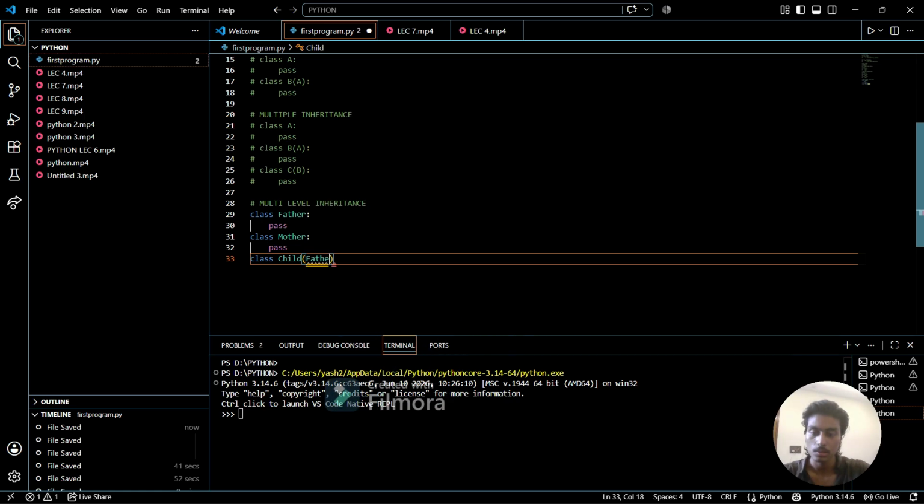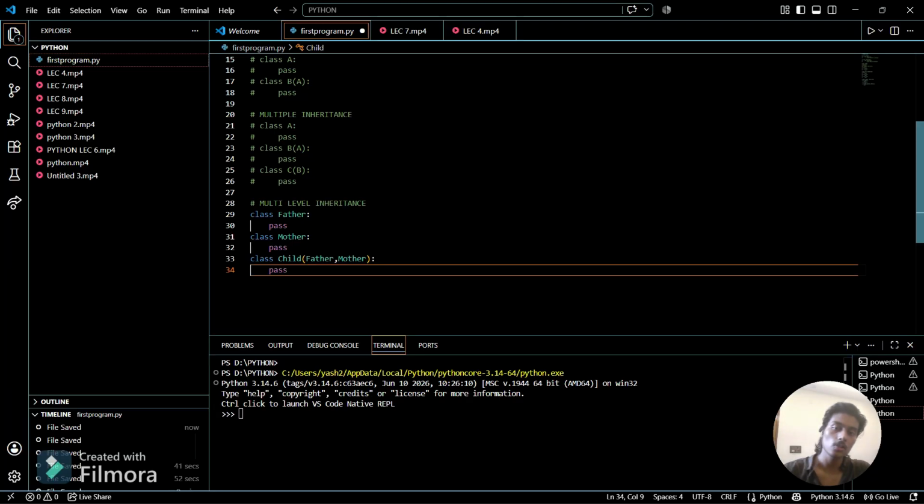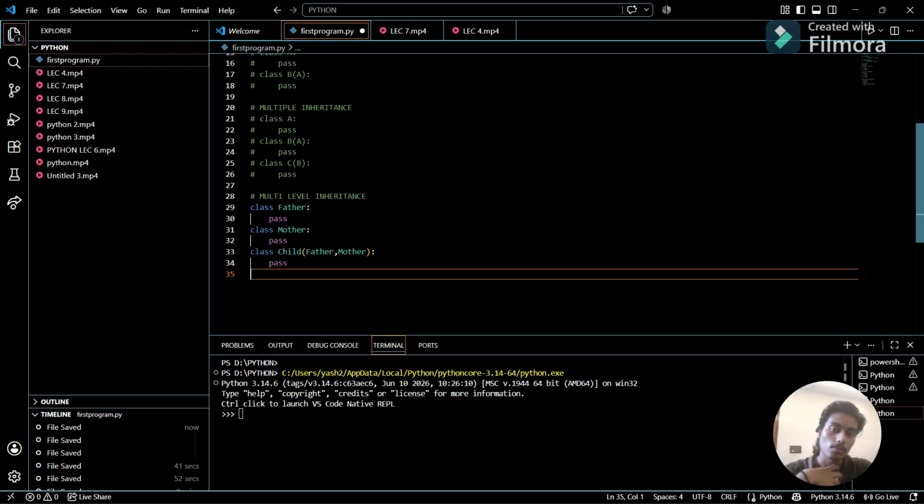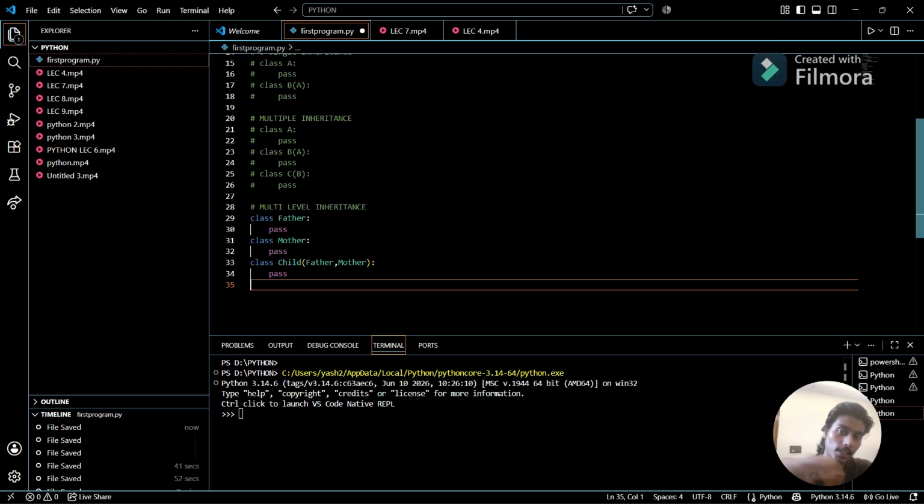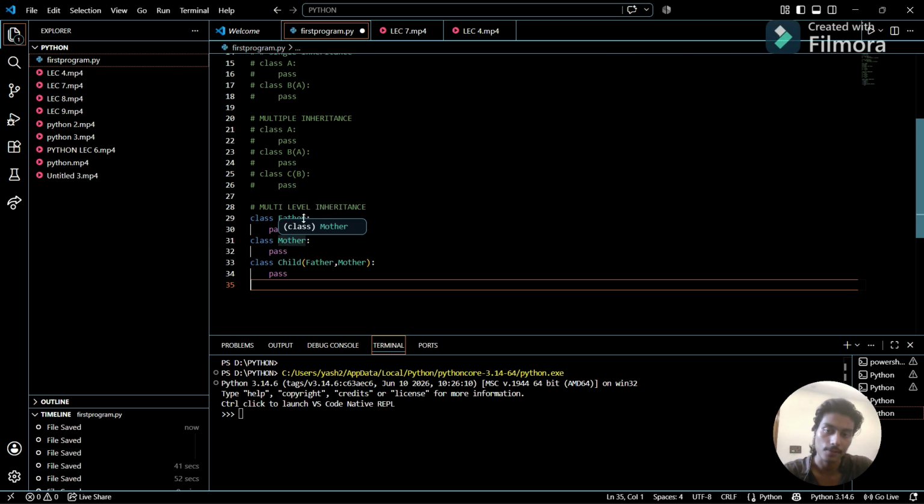So you can see father and mother, and then pass. So the child class can also retrieve information of mother and information of father. So there is a difference between multi-level and multiple inheritance. In multiple inheritance, you can see C class can retrieve the information or data from the B class and A class. And also in multi-level inheritance, child class can inherit the data from mother class and father class.